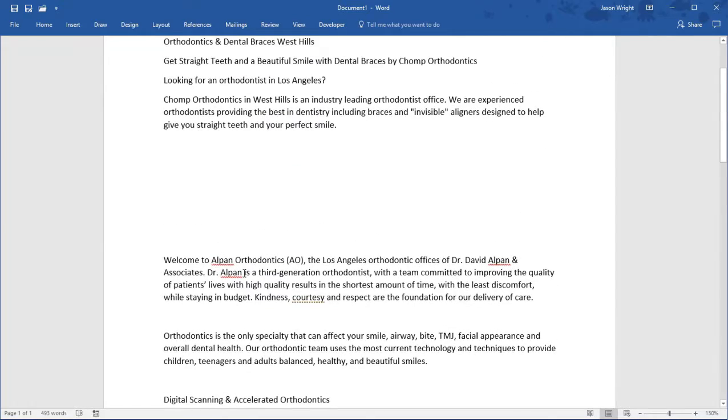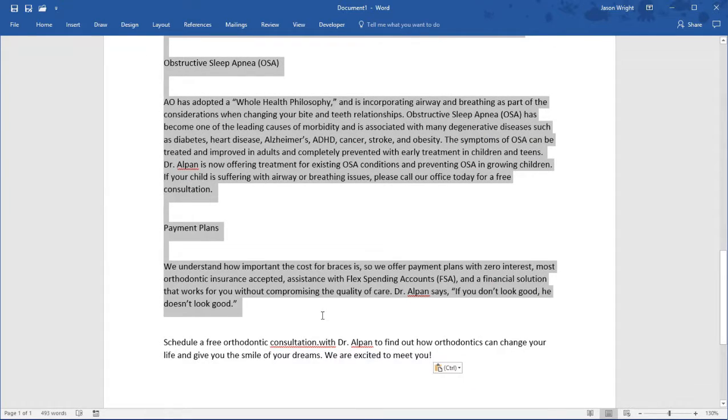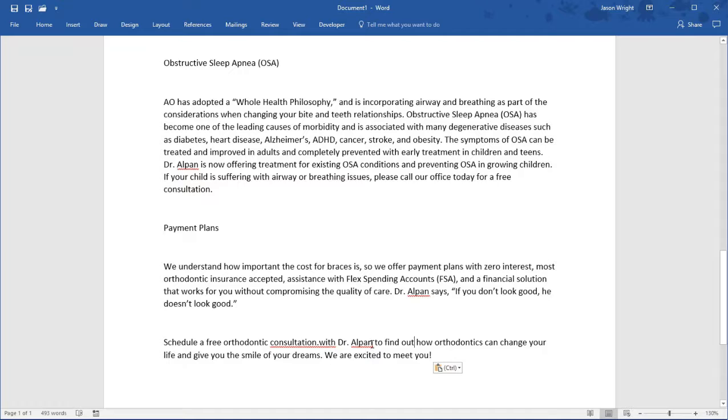Now, what I'm going to do with this section is I'm actually going to spin it. So I'm going to highlight this. I like this. Schedule a free orthodontic consultation with, if there was a doctor, I'd put the name, Chomp Ortho. Find out how orthodontics can change your life and give you the smile of your dreams. Make free jump out. Alright, so we like that section.